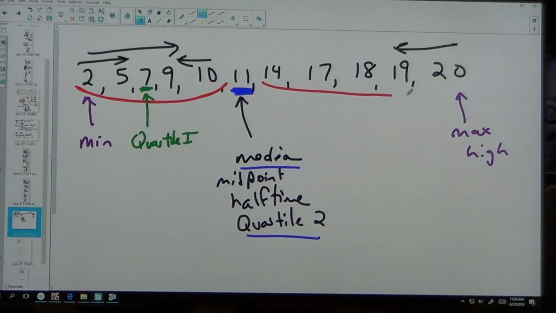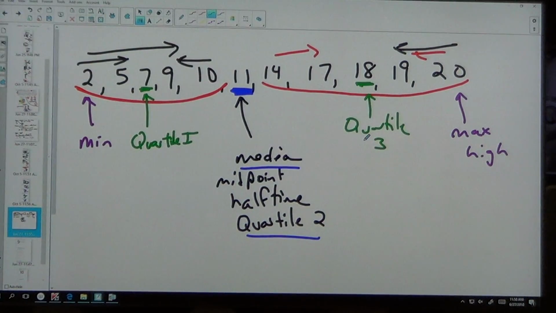Everything after, if you come in from either side, this one is going to be called quartile 3, the end of the third quarter. And technically, this last one is called the end of the fourth quartile, but we just say game over. Let's go home. We're not celebrating the end of the fourth quarter, we're just saying game over.